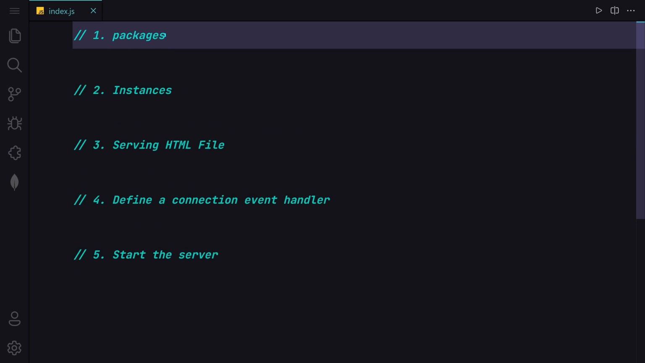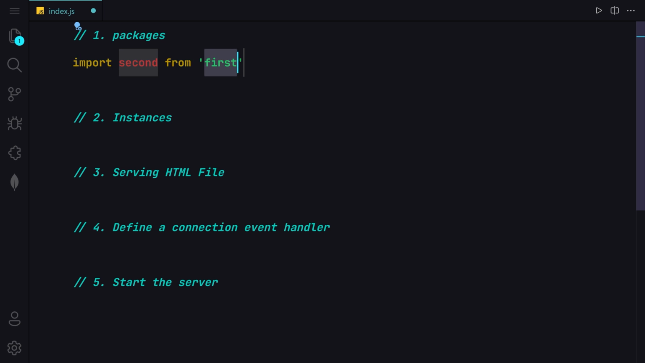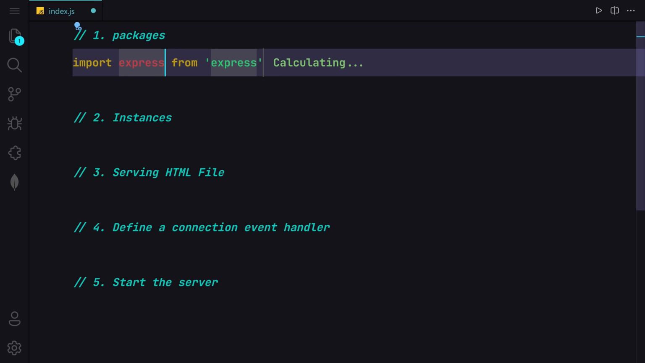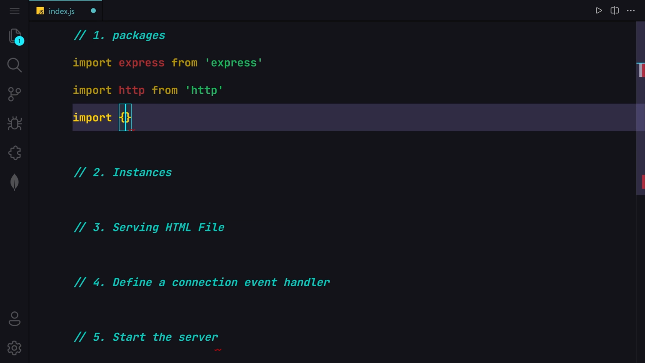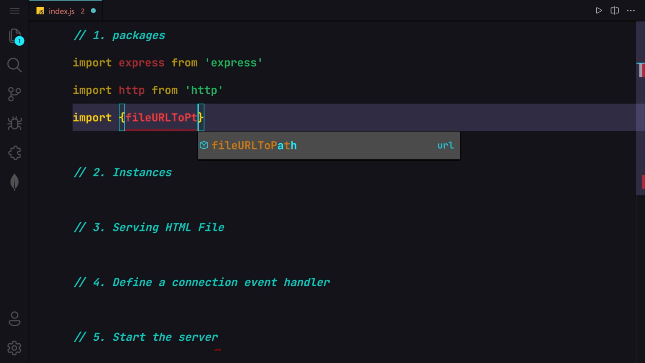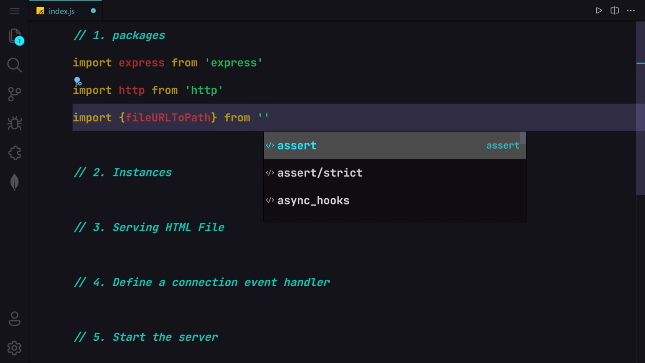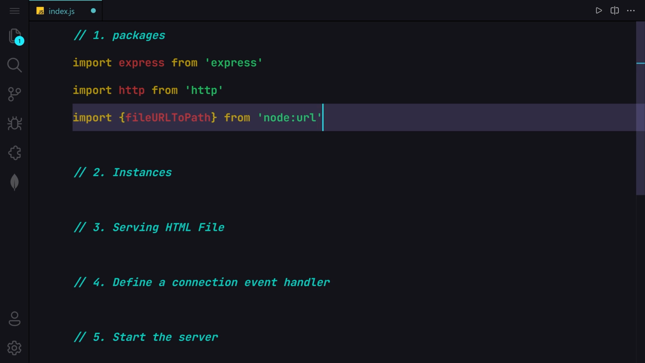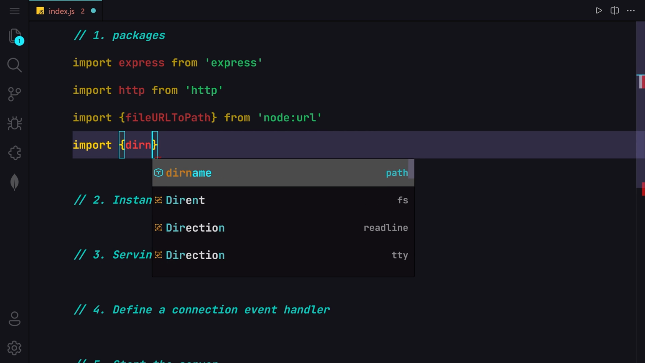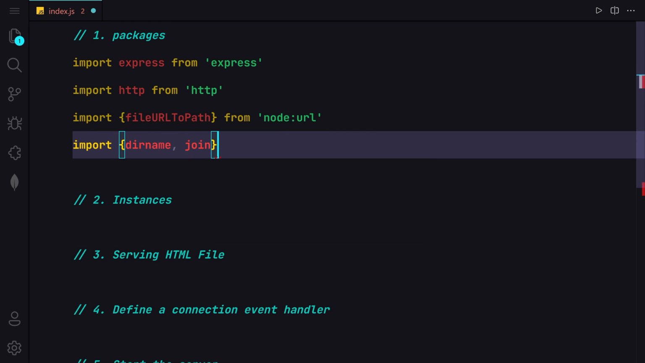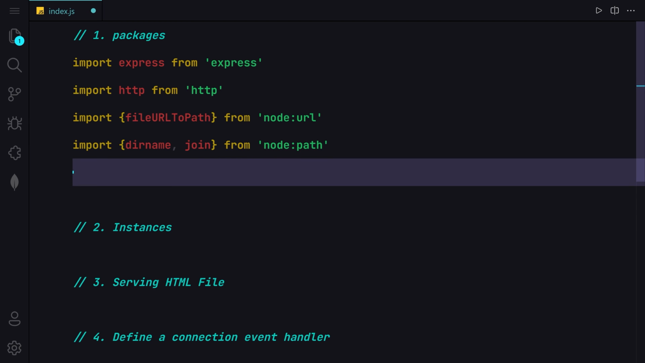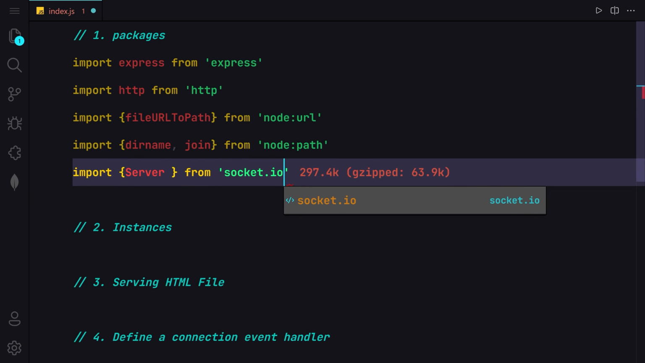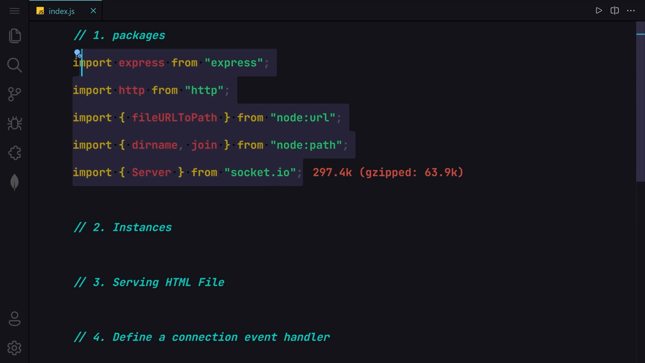So now let me import my packages first of all. I'm going to be importing express from express, and I'm going to be also getting http from http, and we are going to be also grabbing fileURLToPath, and we would need that to serve our HTML file. So we are going to be using node:url, and we would also need something called the dirname function, and also the join function, from the node path module. And finally we just have to import Server from socket.io. So now let me save that, and we are now totally done with importing the packages.